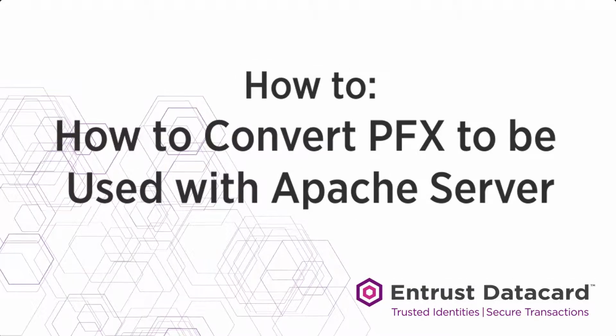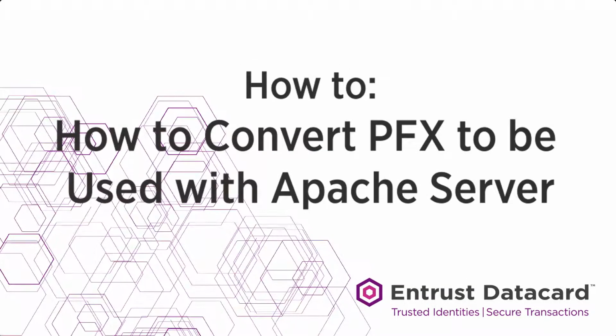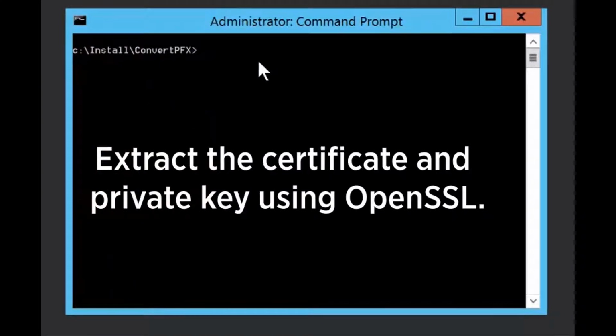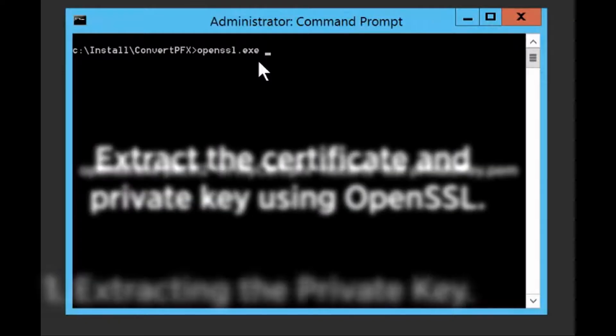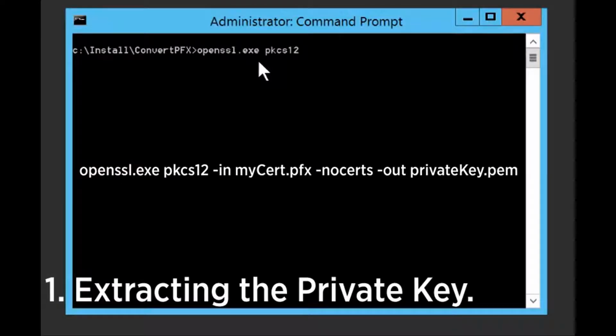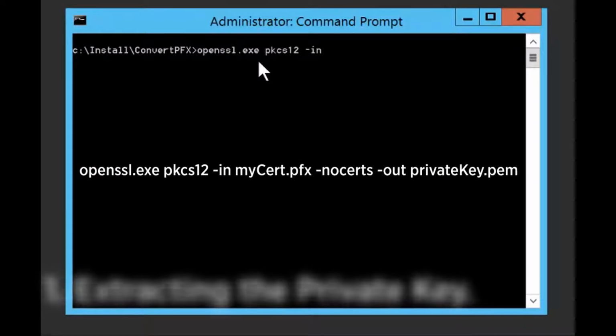Hi, and welcome to this tutorial on how to convert a .pfx file to be used with an Apache server. Begin by extracting the certificate and private key using openssl. Enter the command shown here to extract the private key.